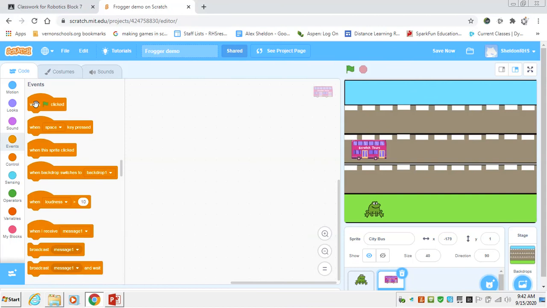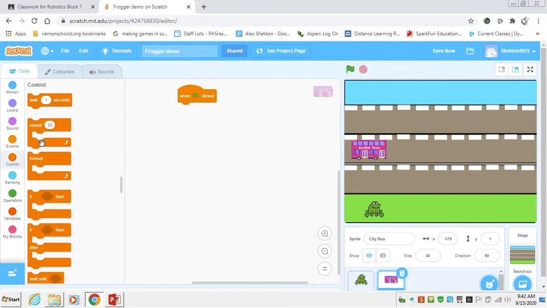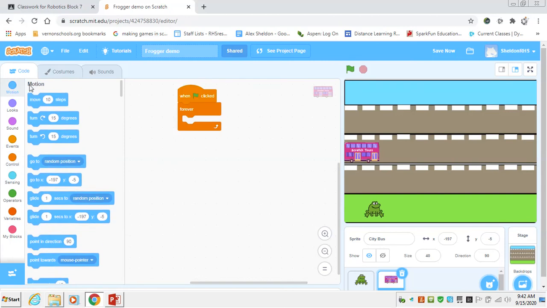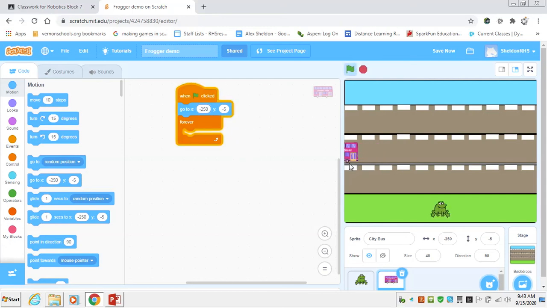So we're going to want to say for when our flag is clicked, and this is going to repeat forever, we want it to go to this position right here, as far off the screen as we can get it. We're actually going to add a little bit to this. So our X component is 197, our Y component is negative 5. So we will say go to X 197. We're going to actually change that to negative 250 and Y negative 5. All right, and that's going to have to start actually back here.